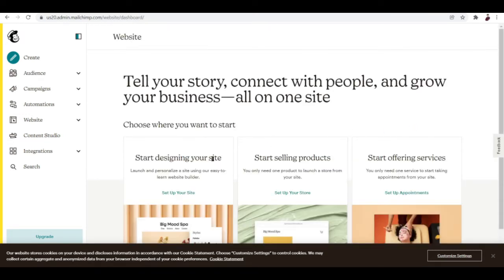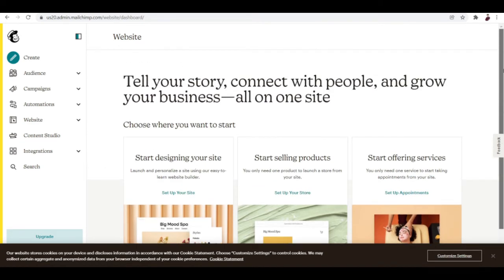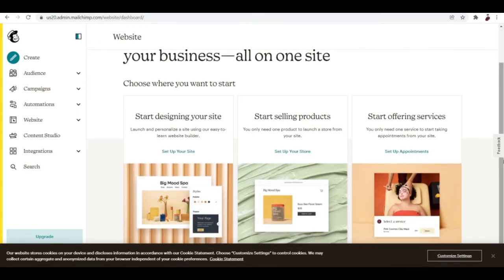Now let's click that. And there are templates that you can choose from. Tell your story, connect with people, and grow your business all on one site. So now you can choose where you want to start. You can start designing your site. You can start selling products and you can start offering services.